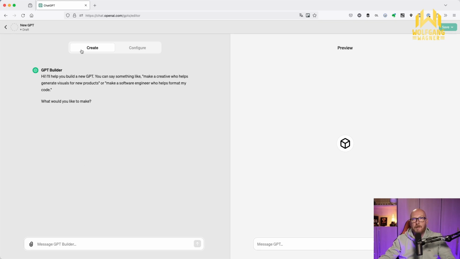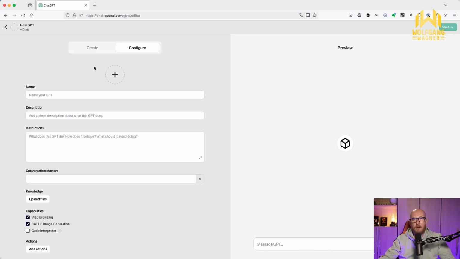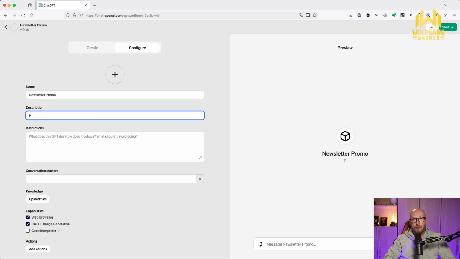We see Create and Configure up here. At Create, we can work our way through the creation of a GPT a bit interactively. We can say what we want to do, but we can also go to Configure and simply write these instructions directly here. That works too. And if you know what you want, then that's okay. On the right, we have a preview area. So as soon as we have entered something here, we can also test what comes out here. And I would now like to do a newsletter promo GPT. I now simply call it newsletter promo, promotion for my Typo 3 newsletter.